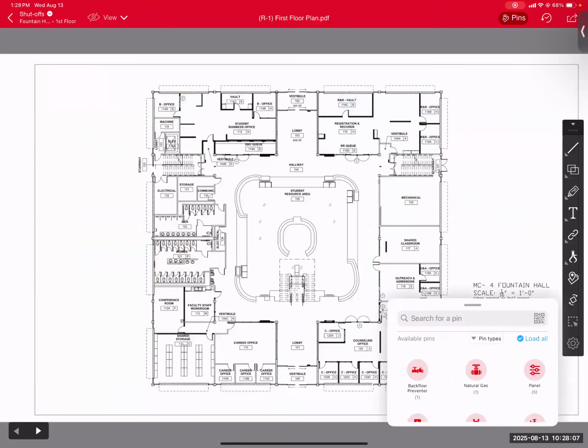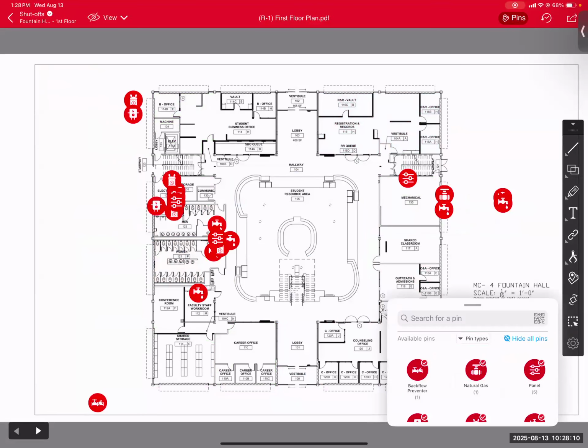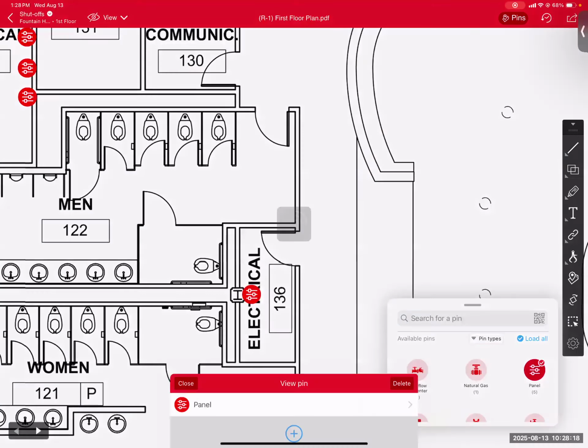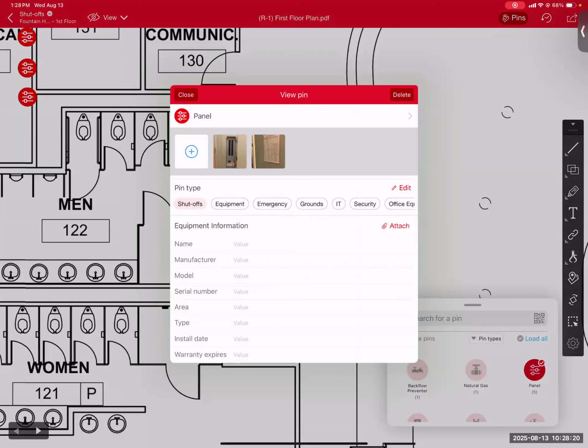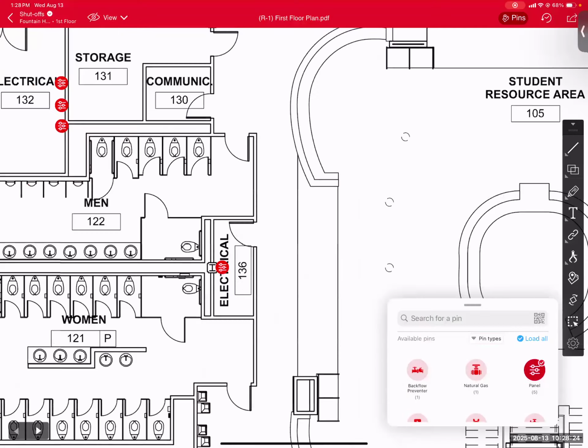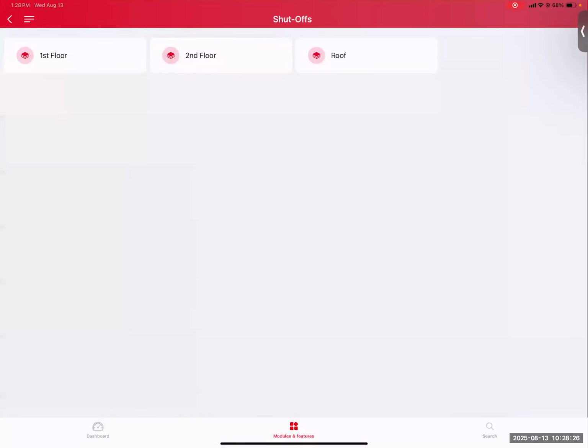So again, go to my first floor here. They're all organized by type too. So I can see here's all the different shutoffs. I can sort them by I want to see just the panels. And when I say just the panels, photos of the actual panel schedule, and the name. Okay. But let's role play that scenario that I was talking about earlier.